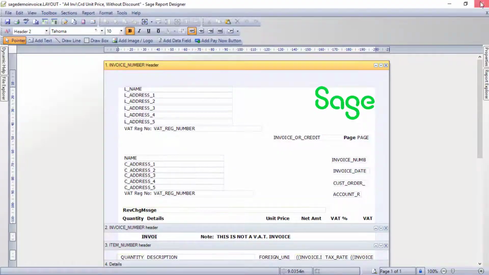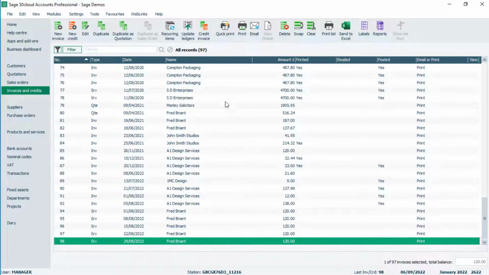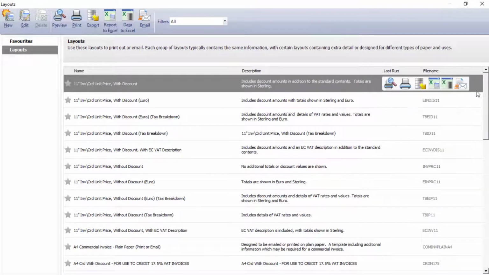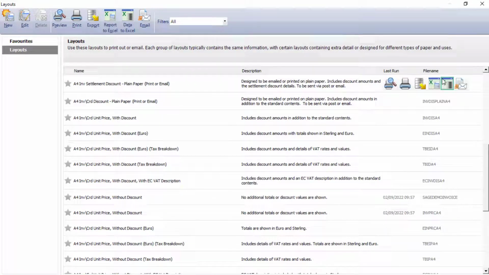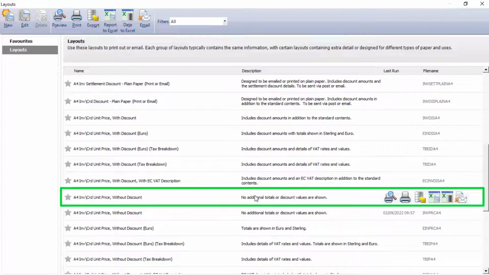We just close out of the report designer, close out of the layouts list, and then if we go back into layouts, and we're just looking for ours. So if we look down the file name column, you'll see there it is there, Sage Demo Invoice. So we'll select that one.